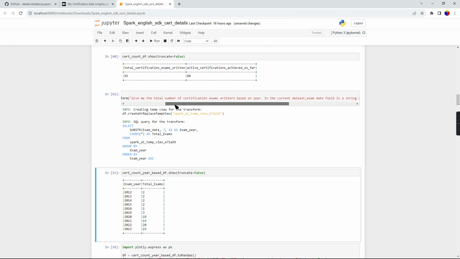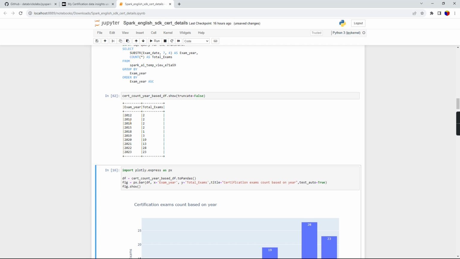So all are in English. Give me the total number of certification exams written based on year. In the current dataset, exam date field is a string variable in the format of ddmmyyyy. Exam year must be the first column. So when I fire it against the LLM, it gives me this result.